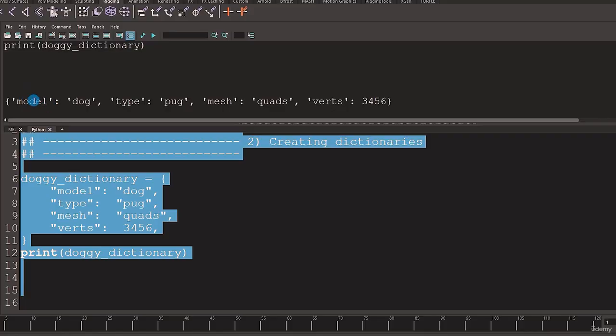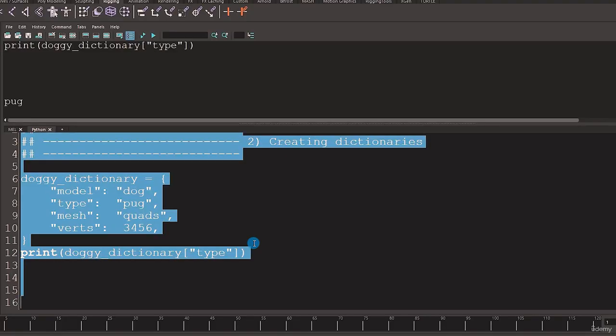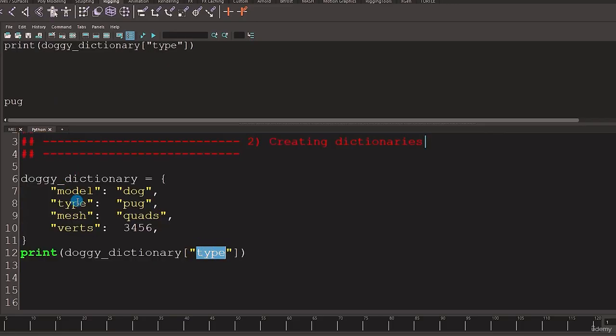Okay, here. So we've got our model, our type, our mesh, and our verts. But let's say we wanted to have a little look at the type. All we have to do is open square brackets, so much like the way we index. Okay, we type in the key and we get pug. So you see, we've looked up type, and from type we have got the pug. Okay. All right, brilliant. So nice and easy.